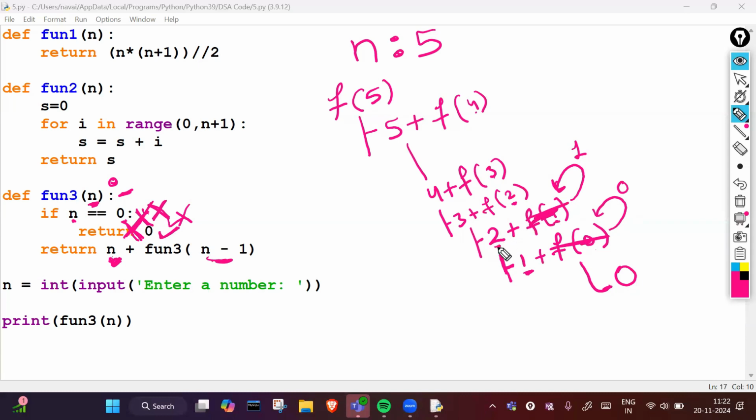So 1 and 2. 2 plus 1 is what? 3. So 3 will return here. Okay, so this function will be replaced by 3. So 3 and 3 is what? 6. 3 plus 3 is 6. So 6 will return here on this location. Okay, 6 plus 4, this is 4 and 6. 6 plus 4 is 10.